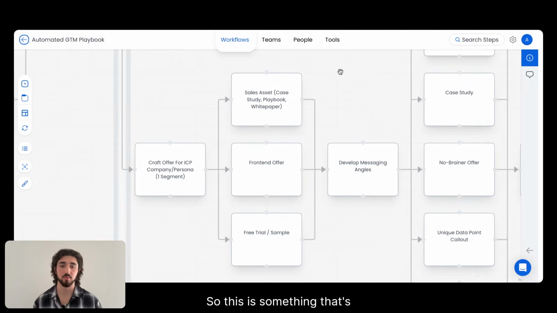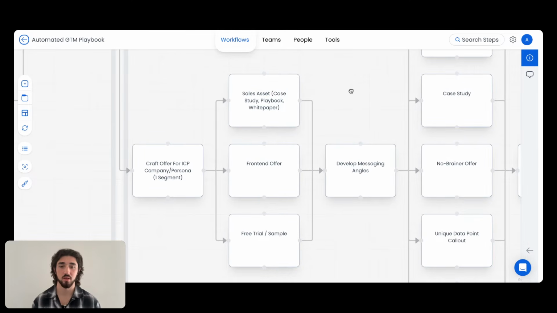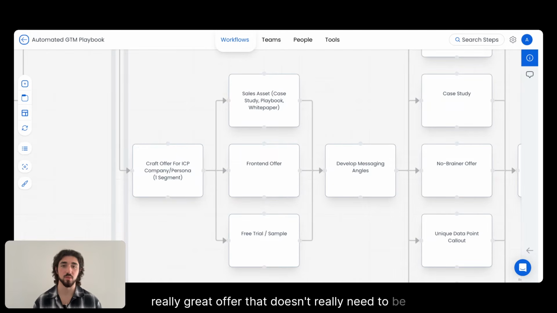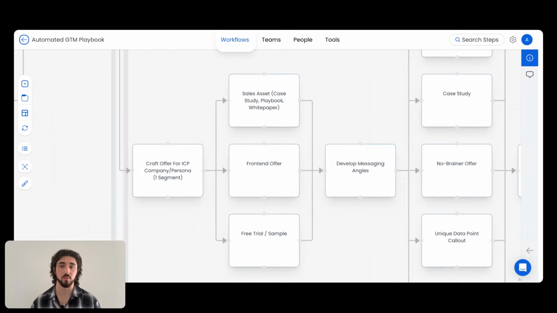This is probably the easiest thing to do, which is to share a case study deck, share a playbook, or share some sort of white paper on your service. I like to use sales assets if you already have a really great offer that doesn't really need to be changed much to sell to traffic. I like to just share a sales asset that further gives context to the prospect you're reaching out to, and also establishes trust and expertise in your business, right? So sales assets are great.